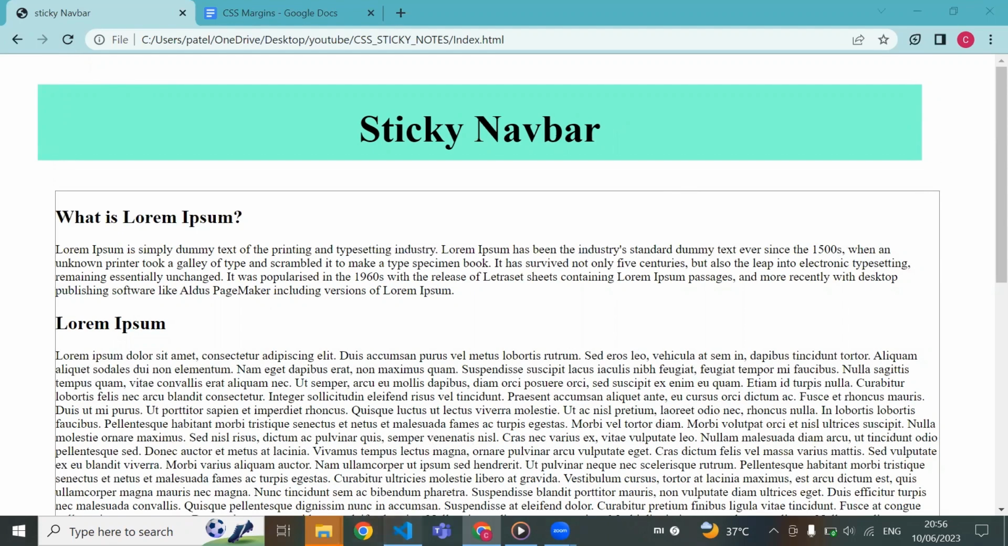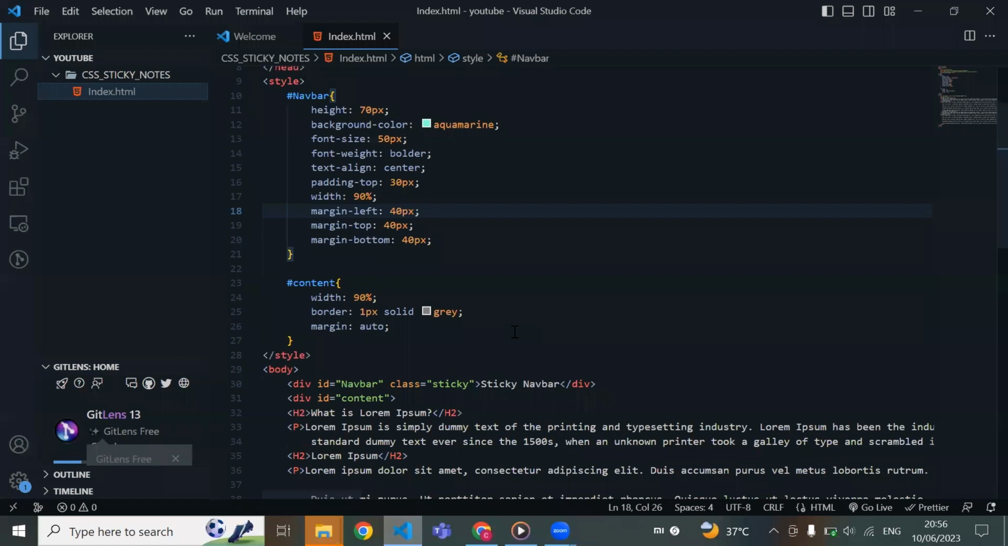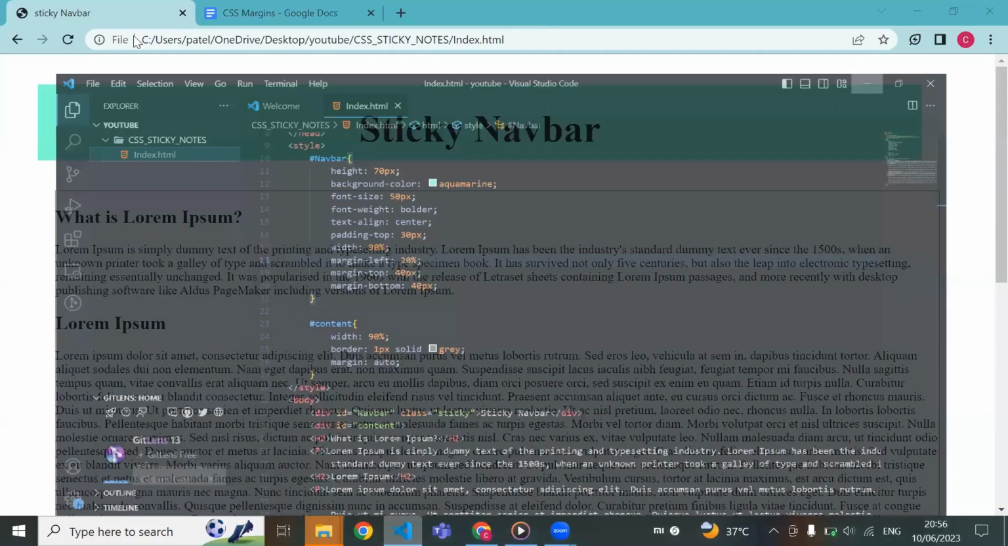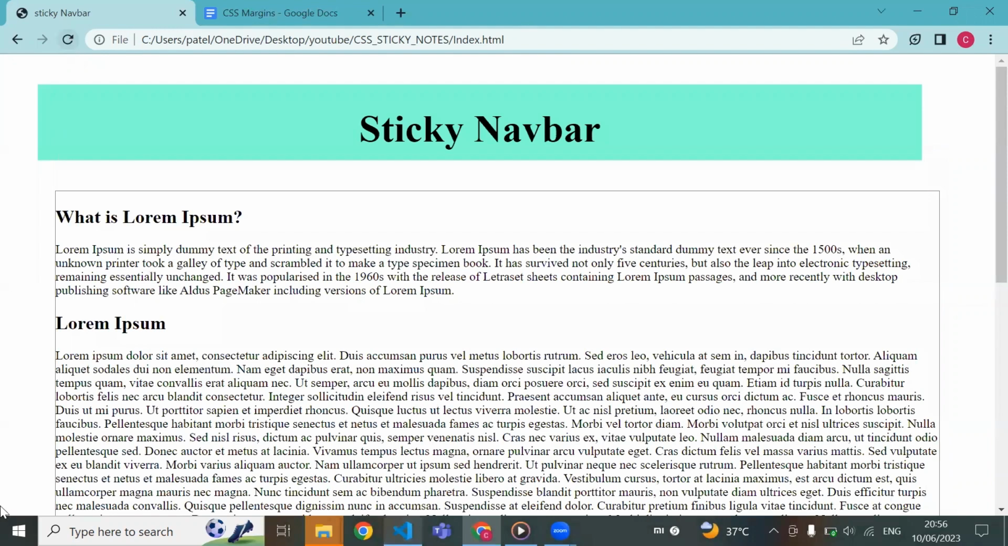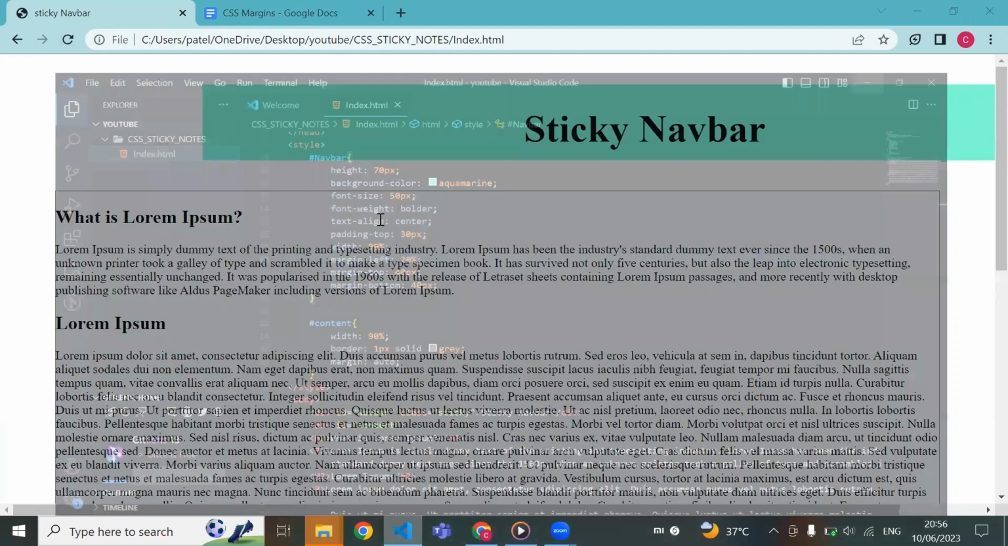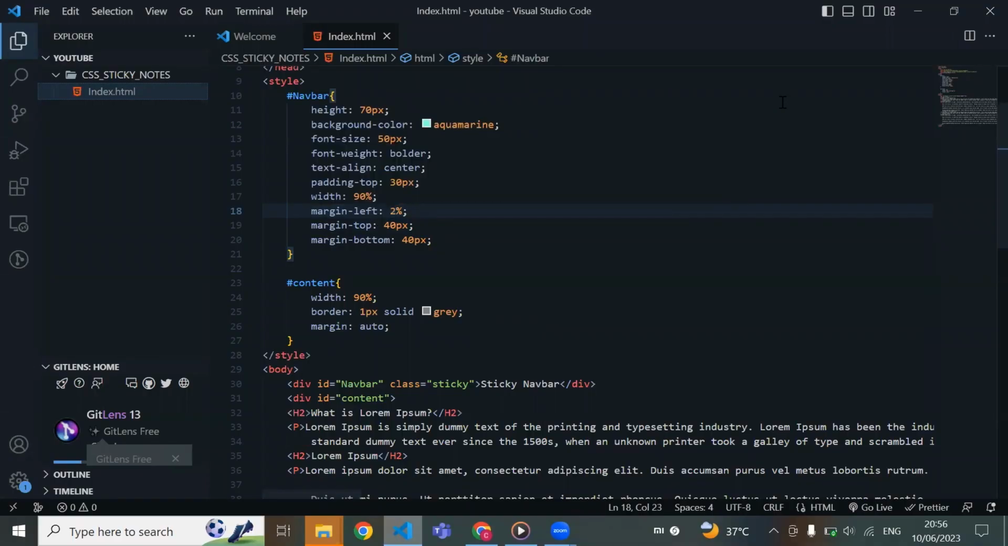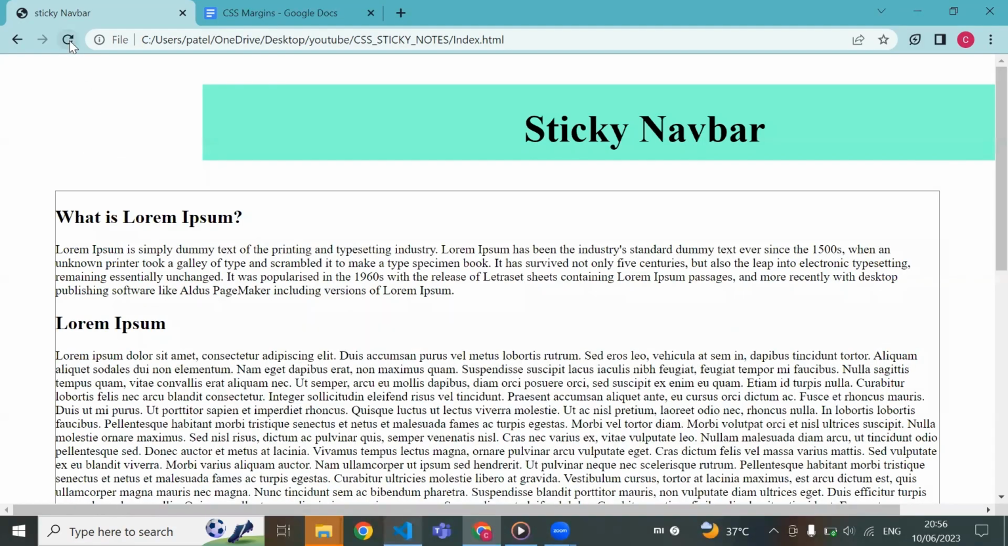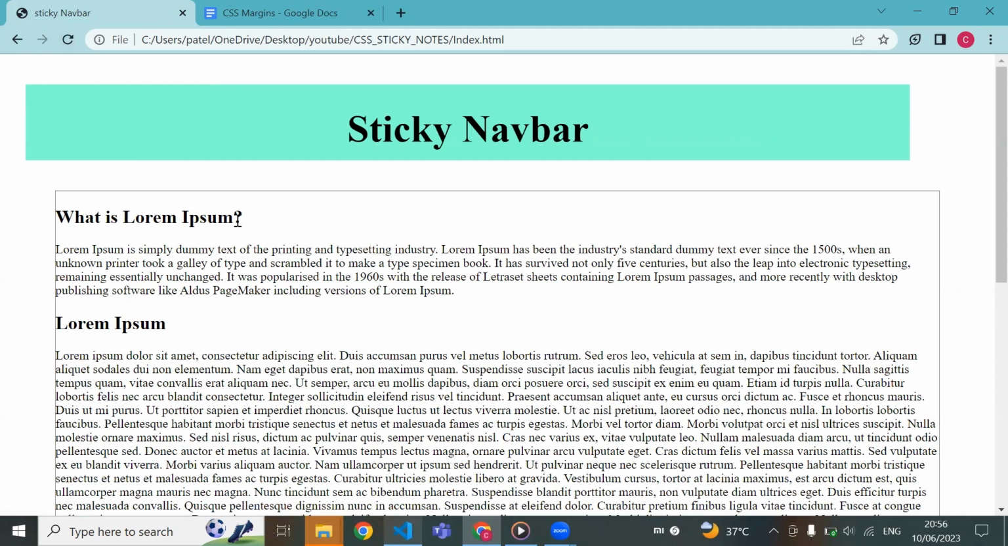And we can also specify in percentage. So we will give here margin left 20%. Once you save it, go here. Now you can see it is giving 20% of the screen area, that's why it is shifted to the right. If we think that it is too much, then we can give it 2%. Now we will refresh it again, and now you can see that it is coming towards the left. So this is how we apply margin.